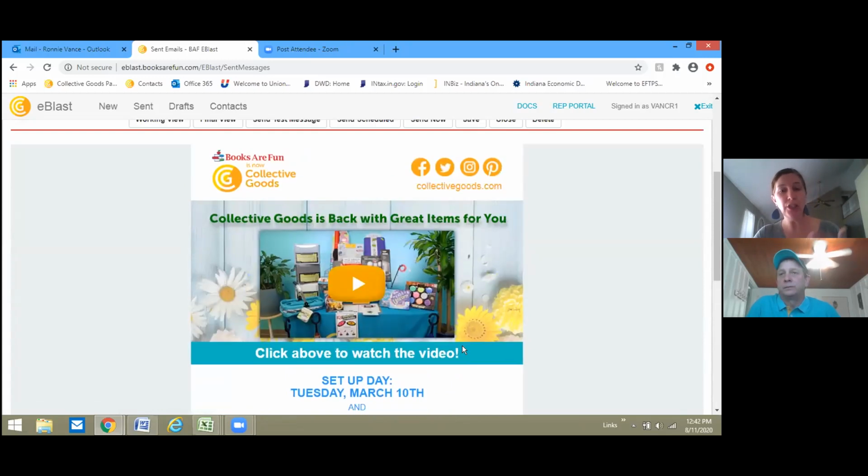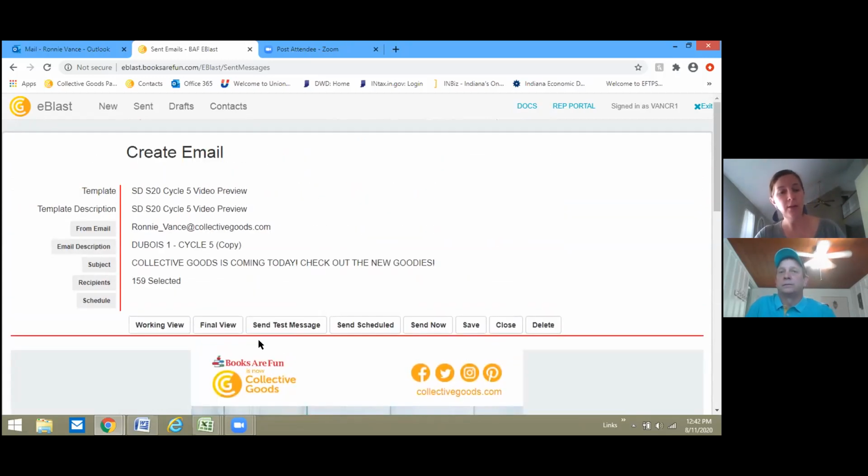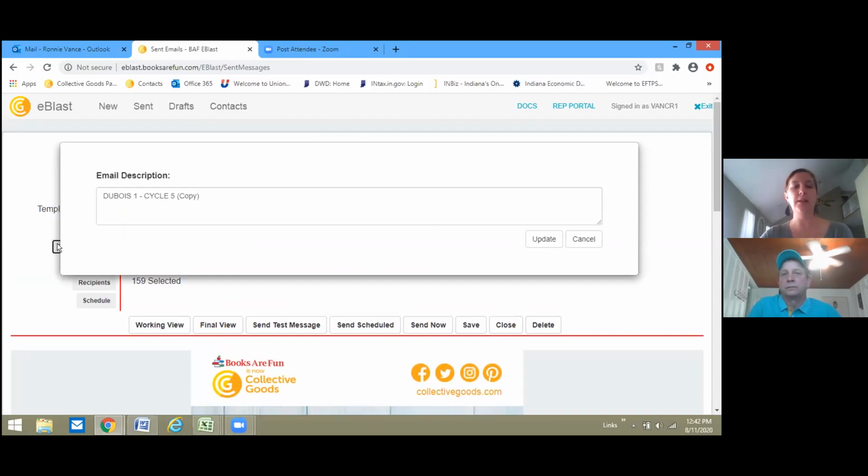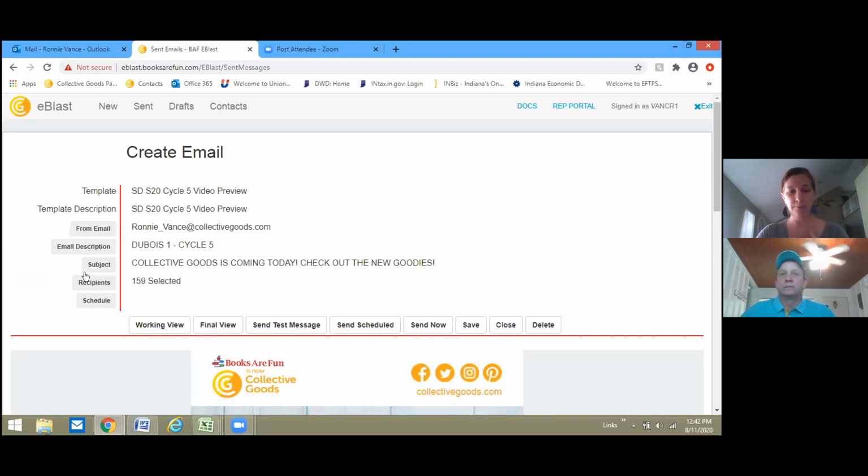But to actually create this email, it'll automatically have in here the from email as your email address. Then you would put in the description just by clicking that little box there, email description. And this is a copy, so I'm going to erase that. But Ronnie and I would always put the route first, and then what cycle we're actually advertising on this email. So that's what that information is, because the email description is just for us to look at later, so we know where that email went. And then you would just click update.